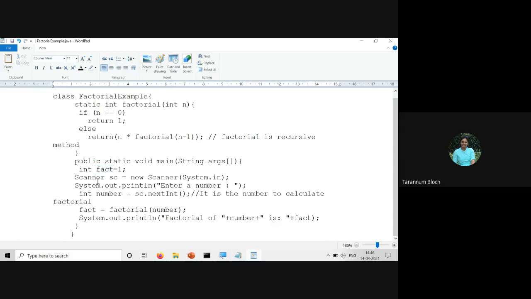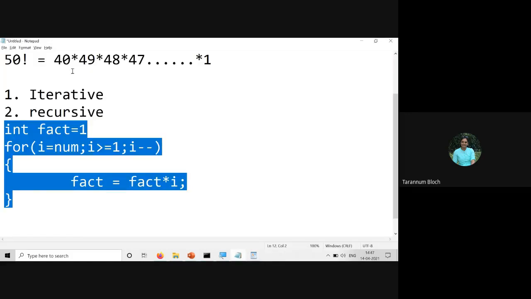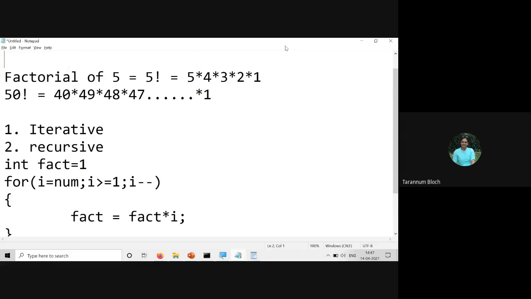We said Scanner sc is equal to new Scanner(System.in). Enter a number, right? That number we have taken inside an integer variable number. We said int number is equal to sc.nextInt(), and this number is the number for which we want to find the factorial. So let us say I enter 5. If I enter 5, obviously our answer will be 120, right?